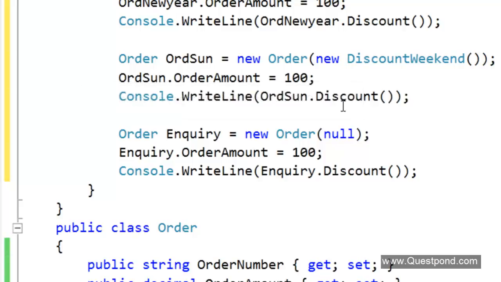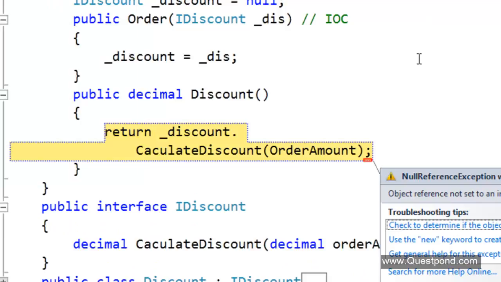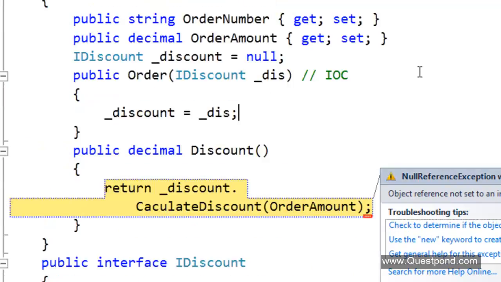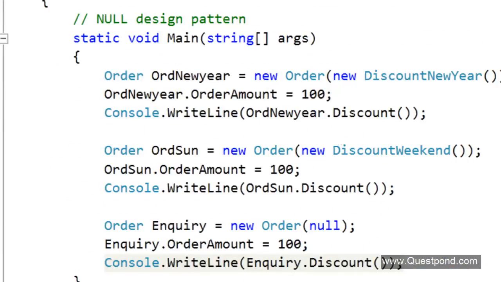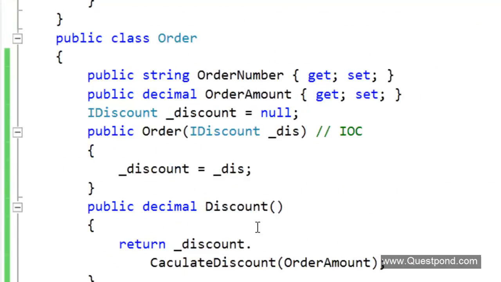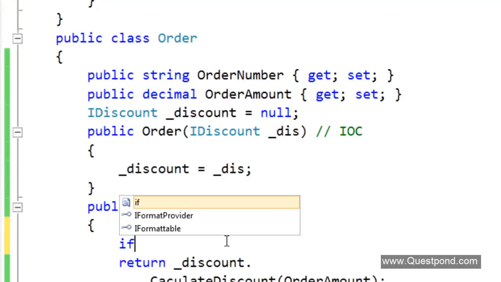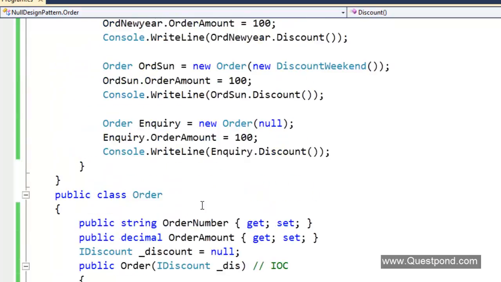Okay. Now if you do this, then definitely your program will crash, because if you run, then your program crashes here in the order class, because in the order class you are using the discount object, and now you have injected the discount object as null, and you have a problem, right? So one of the quick fixes a developer normally does, he goes here and says, okay, you know what, if _discount is null, then please return 0, and so on, right? So that is one way of doing it, putting if conditions and solving the problem.